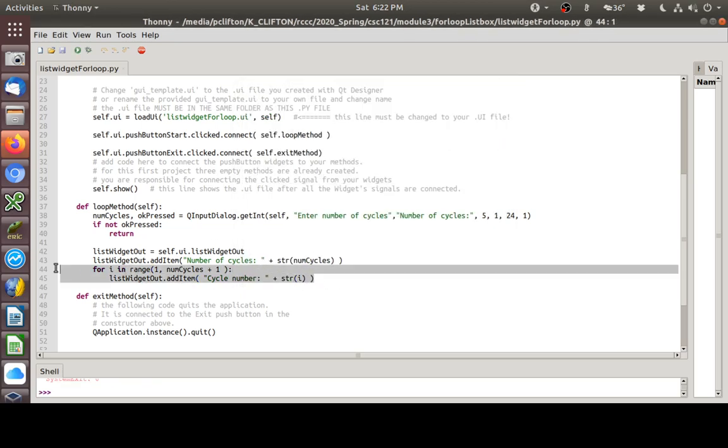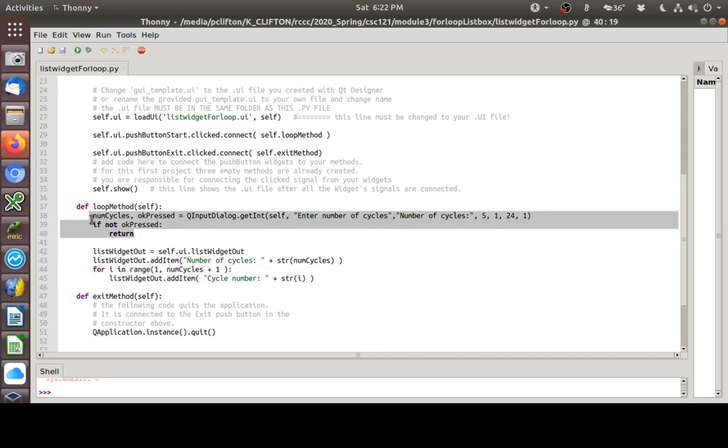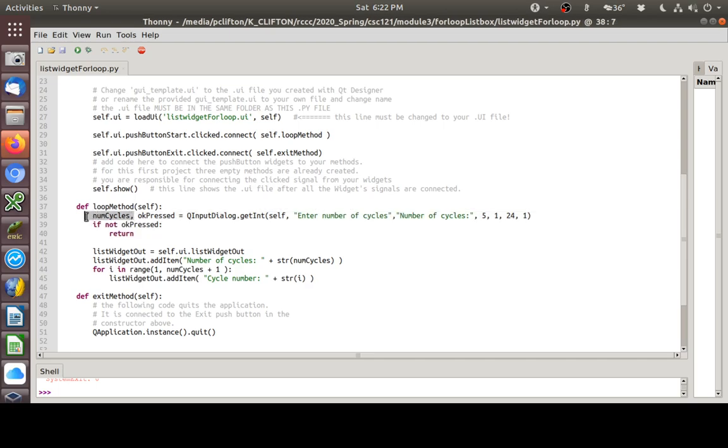Okay, so here's our for loop. Now, just so you understand, in project 3, you're going to have to ask for 2 things. You're going to have to ask for how many hours they're traveling. So have them enter the number of hours that they're traveling. Then you're going to have to ask them for how fast they are driving. So you're going to be getting 2 ints instead of 1.